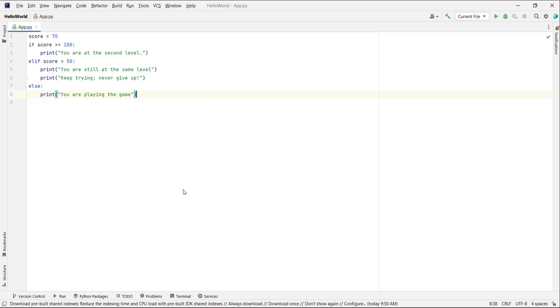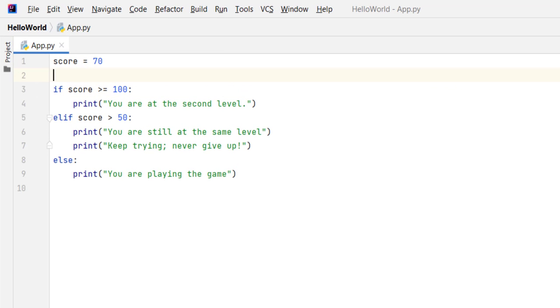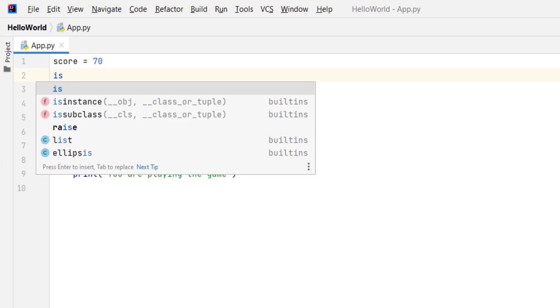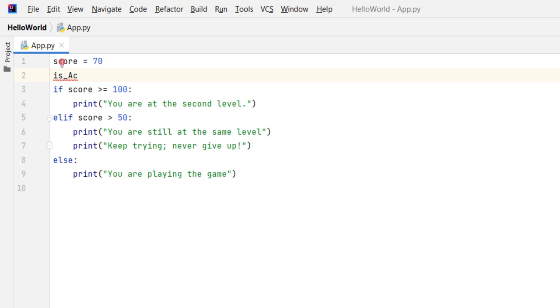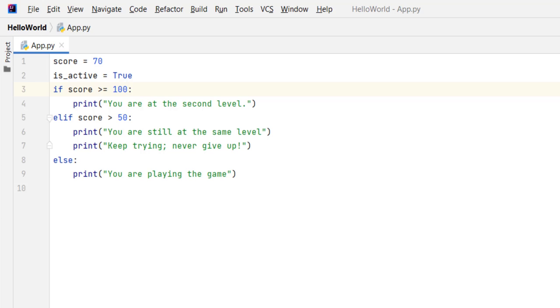Now it's time to see how we can combine multiple expressions, and we're going to see how together those expressions can return either true or false. First we're going to look at the logical AND operator, but first I'm going to create another variable called isActive, and it's going to be a Boolean variable. So I'm going to type here isActive equals true.